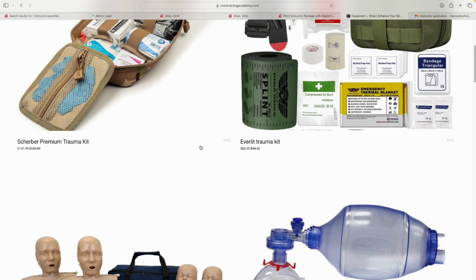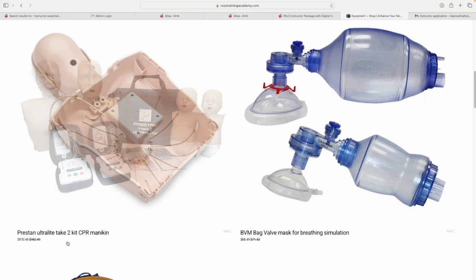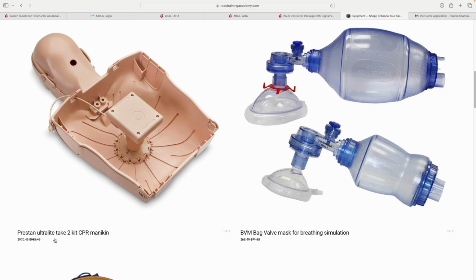After that, I'm just going to show you guys real quick just the different equipment that we sell. So you're a new instructor, you need some equipment. This can be where you get it from. We have our ultralight mannequins here. And then we also have our BVMs that we use for our courses, our classes.